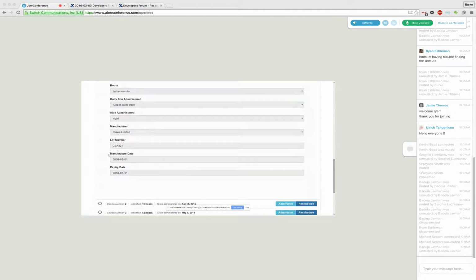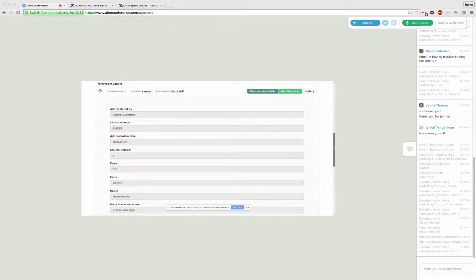Manufacture dates are related to the actual lot of the vaccination. So this is whenever the vaccination was manufactured, and ideally it should be sometime in the past, and the expiry date should be sometime in the future.